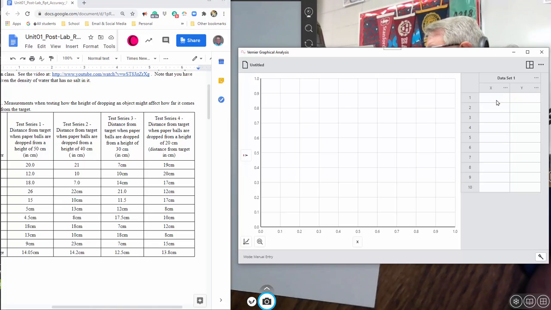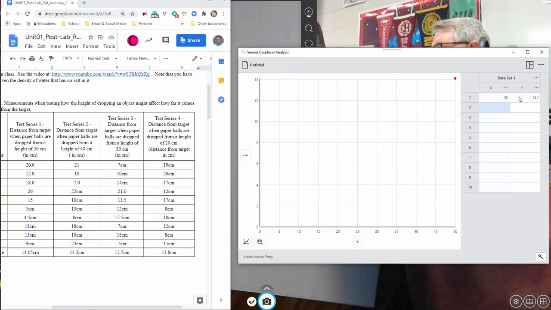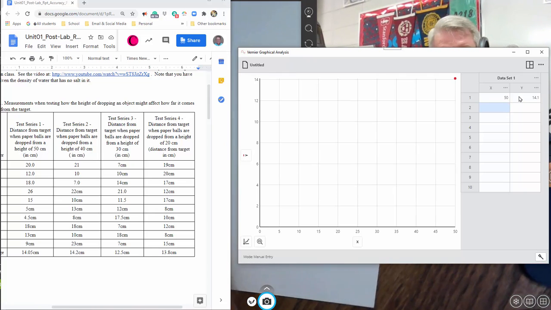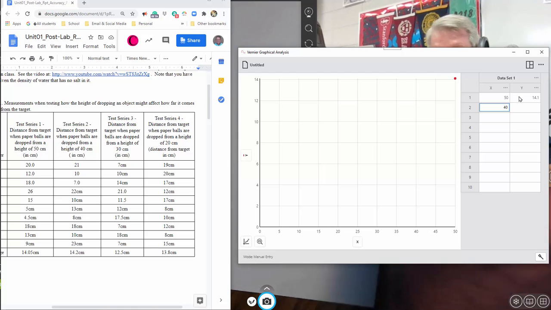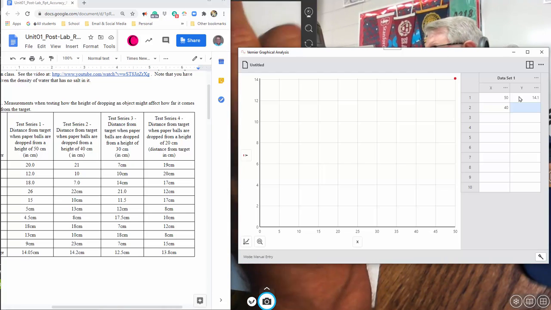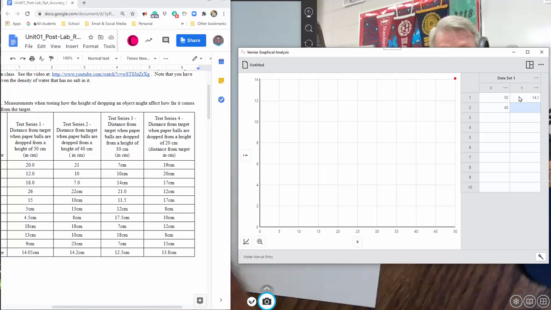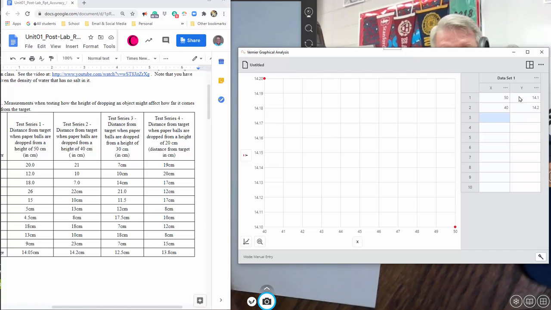So I'll put in those numbers. So I want 50.0. And while we're right there, well, I'll tell you what, I'll come back to that. I'll hit enter. 14.1. They put in 14.05 in their table, but that's inconsistent. That is, he wasn't measuring consistently all the way through. So I wanted to make sure that I'm putting in my table a consistent set of measurements.